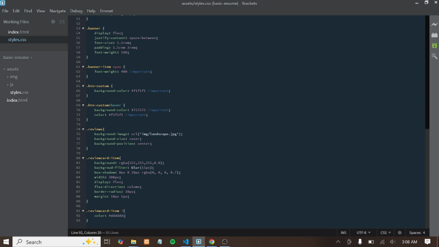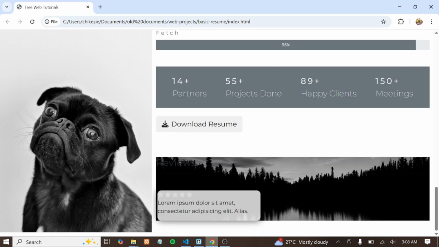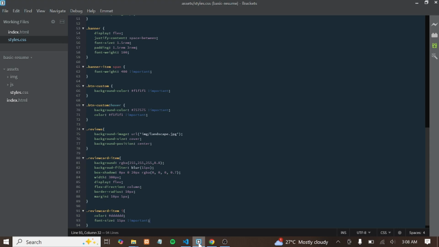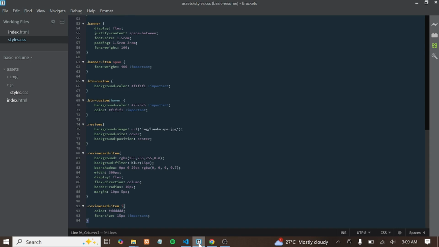Now I feel it's a bit too big, so let me reduce the size, make it 15 pixels. Give it importance so that it will overwrite default settings that it came with. 15 pixels doesn't change anything. Anyways, let's leave that one for later.